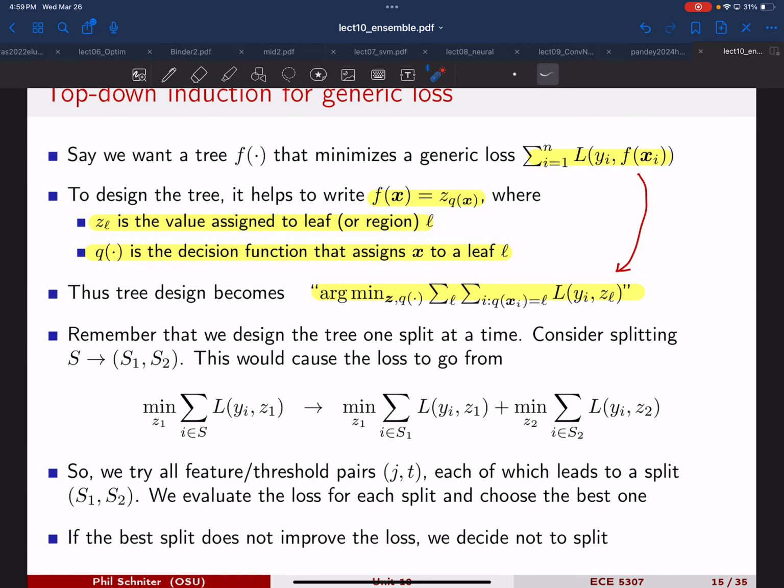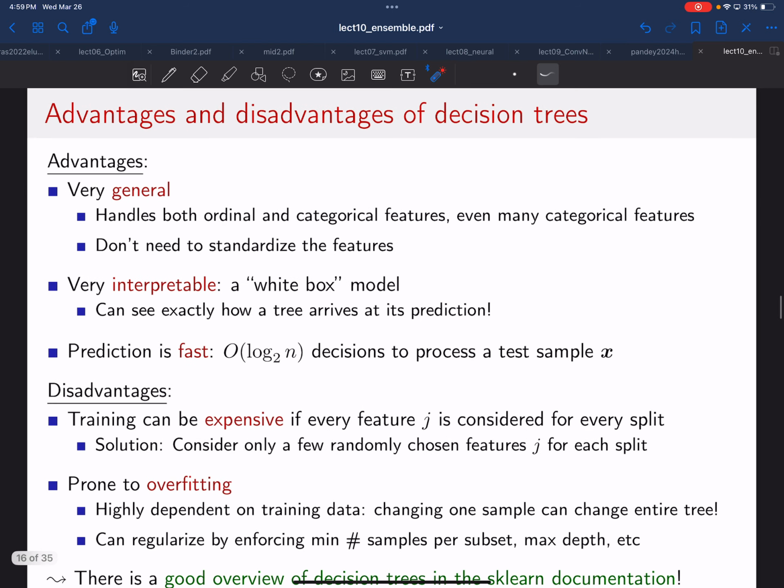You want me to go over this anymore, or is this good? Okay. Good. So let's do a recap then. Advantages of decision trees. They're very general. They can handle both ordinal and categorical features. They can even handle many categorical features, which is kind of tough. If you think about doing one-hot coding, when you have many categories, you have to add a massive number of extra features. So things kind of get out of control.